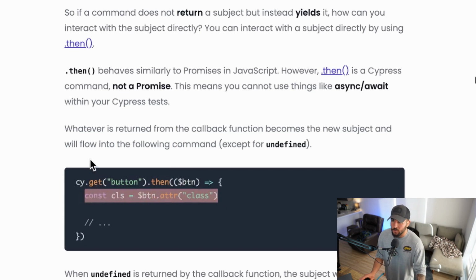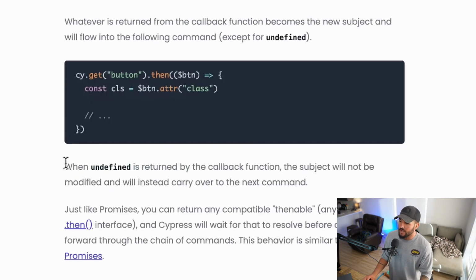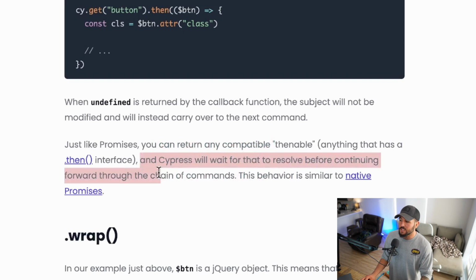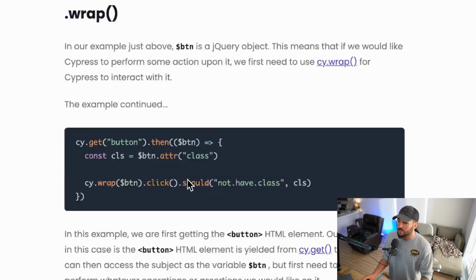Okay, because Cypress is asynchronous when it's doing its different commands. And then it says when undefined is returned by the callback function, the subject will not be modified and will instead carry over into the next command. Just like promises, you can return any compatible thenable, so anything that has a .then interface, and Cypress will wait for that to resolve before continuing forward in your chain of commands, similar to how promises work.